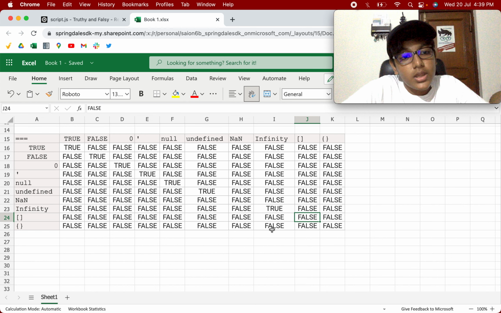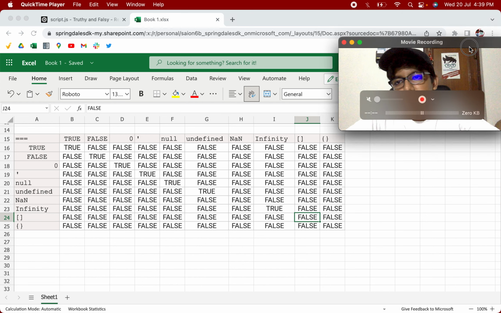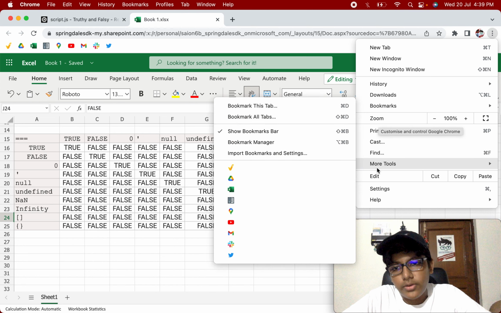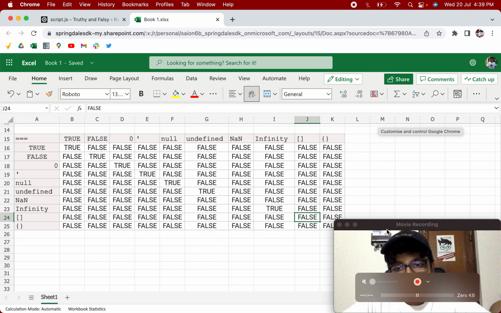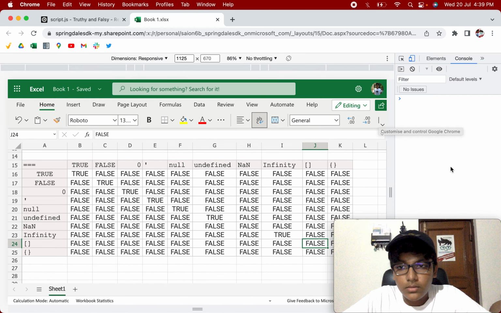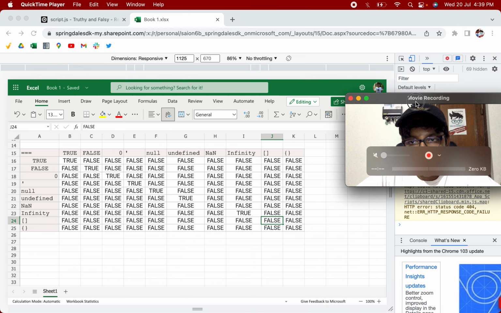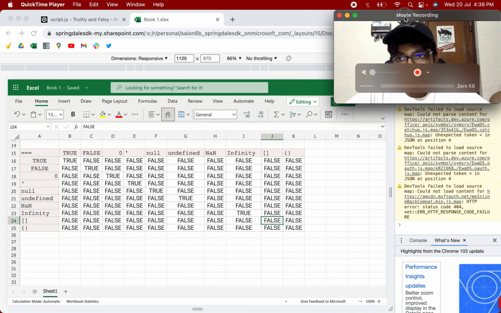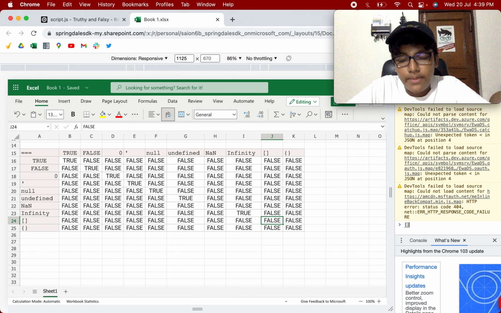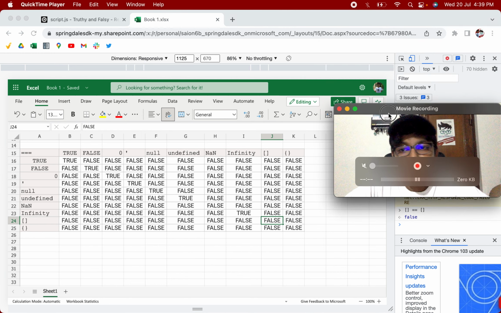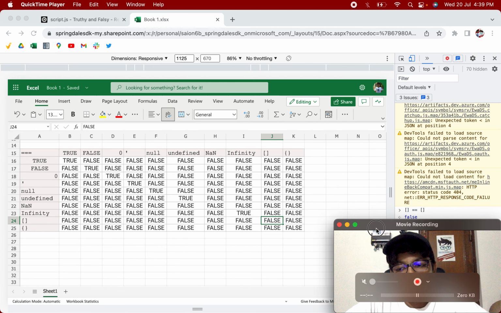So when we are comparing an empty array with an empty array, that is giving false. Let's just test it once so that we are pretty clear about it. So more tools, developer tools. Okay, so now we are going to do empty array equals empty array. That gives us false. Comment down below if you know why. And then object compared to everything will always give us false, right?